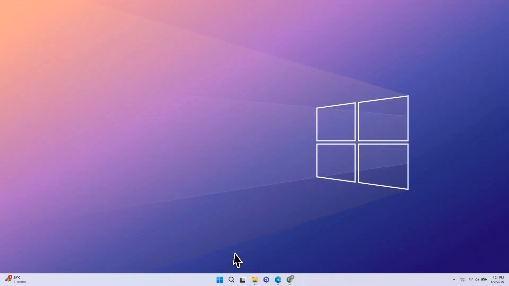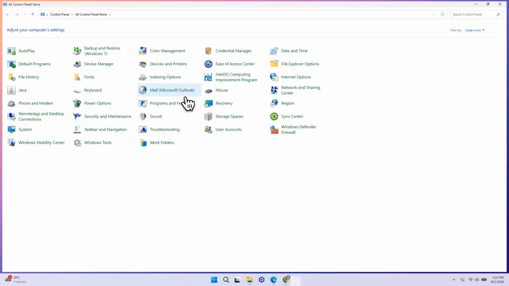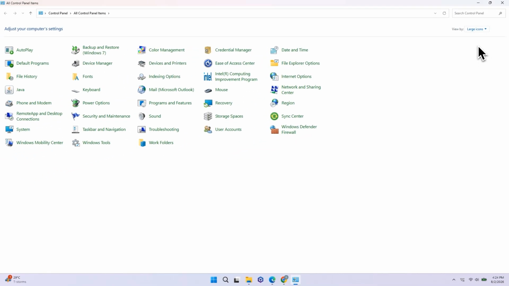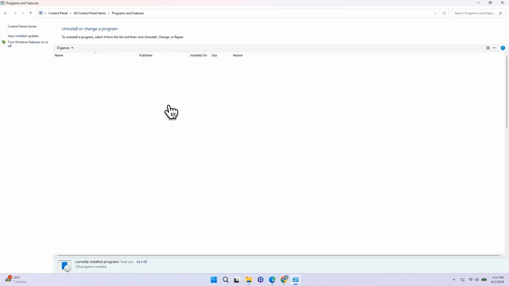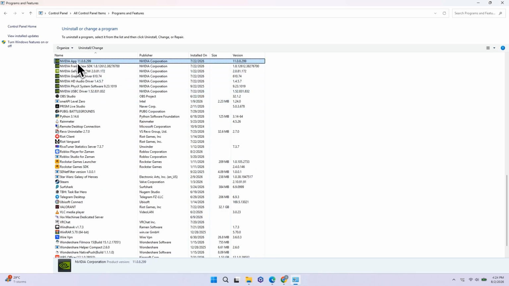Once Windows is fully updated, open the Start menu again and search for Control Panel. Open Control Panel and make sure View By is set to Large Icons. Then select Programs and Features. Scroll through the list of installed applications and look for programs related to NVIDIA.